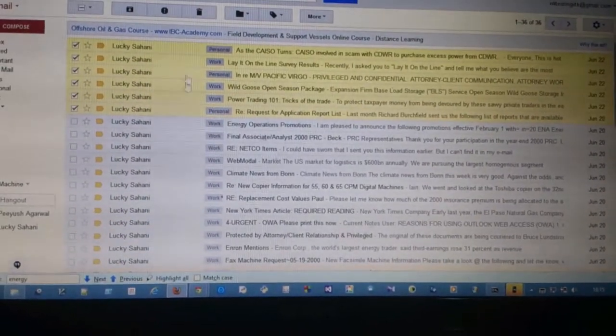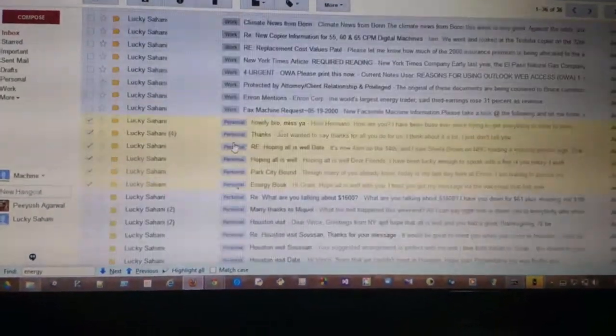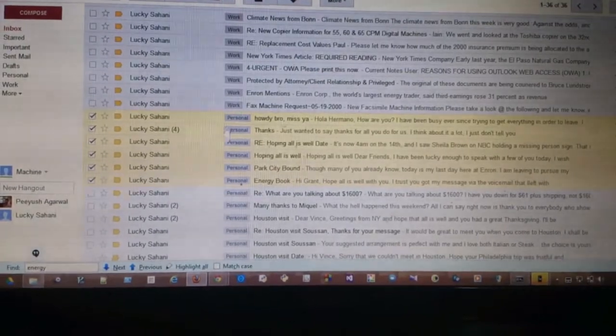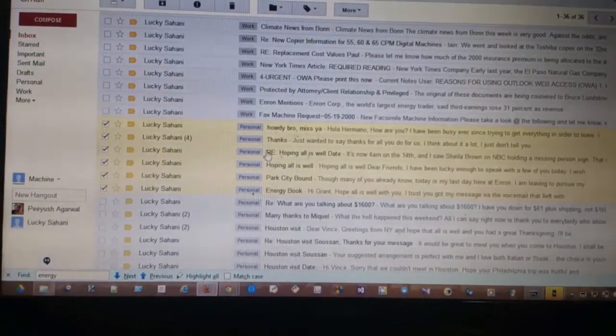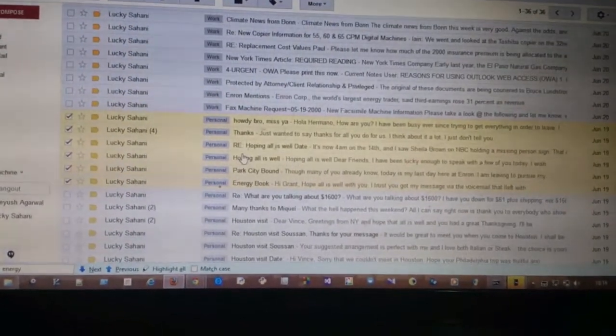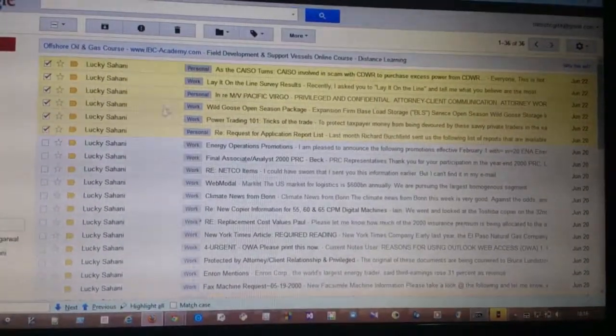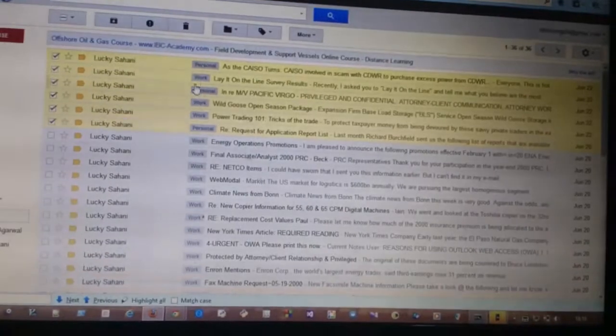So the unclassified mails have been classified after running the script. Here you can see that these 6 mails belong to the personal folder and they have been correctly classified in personal. These 6 mails belong to the work folder. Some of them have been incorrectly classified.